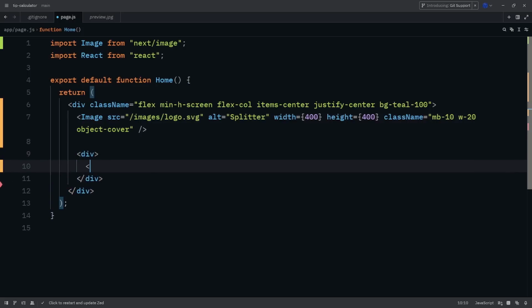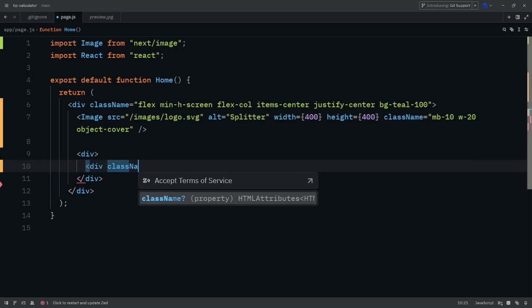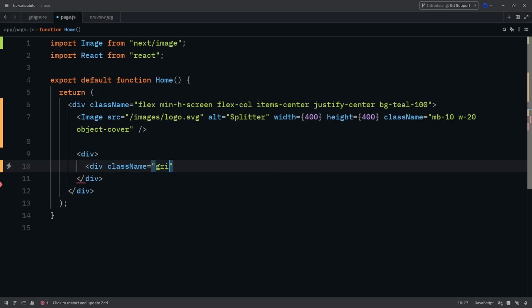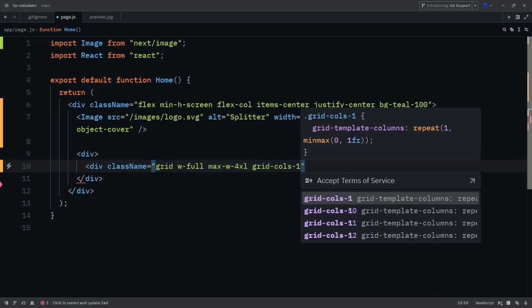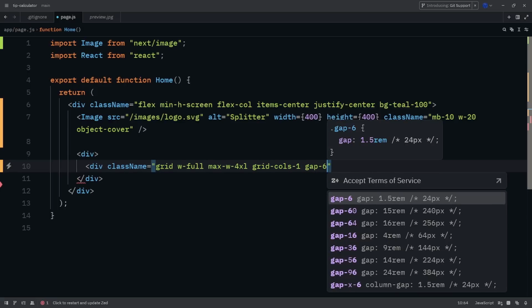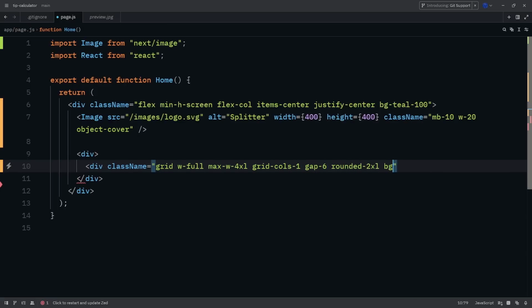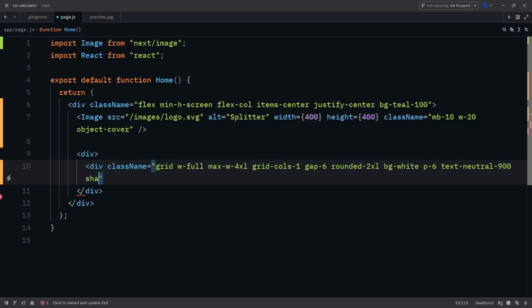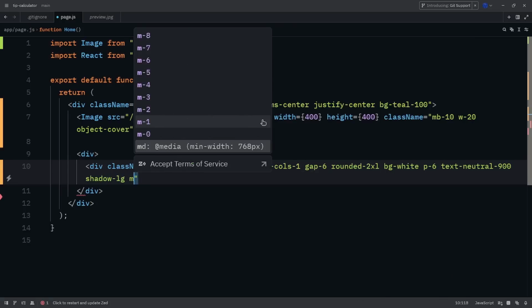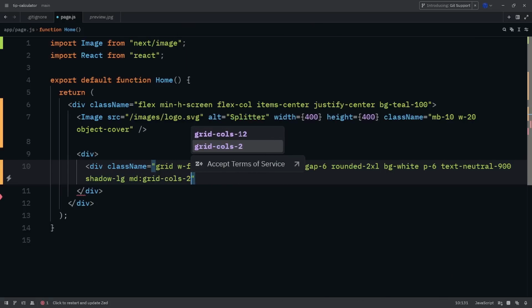and inside this div, we're going to have another div with some class names. So this div is going to have a class name here, and the class name is going to be grid, width dash full, max width dash 4xl, grid dash columns dash 1, and then give it a gap of 6, and then rounded dash 2xl, give it a bg of white, padding all round of 6, text neutral dash 900, and then shadow dash large. And then on medium screens, we're going to say grid dash columns dash 2.